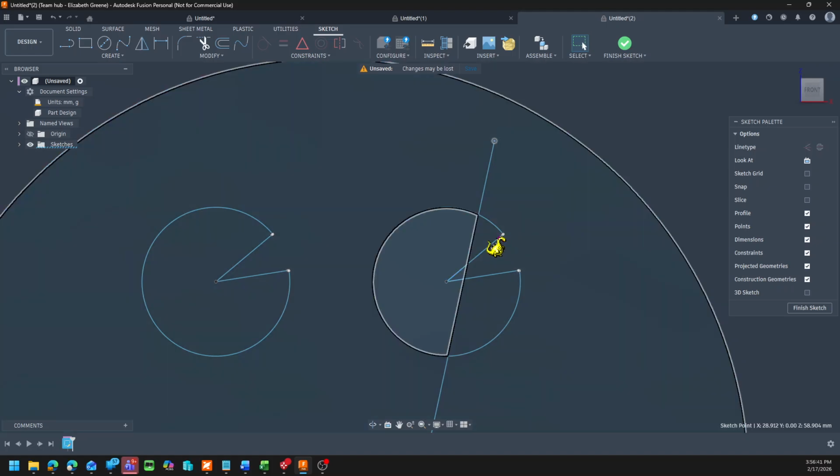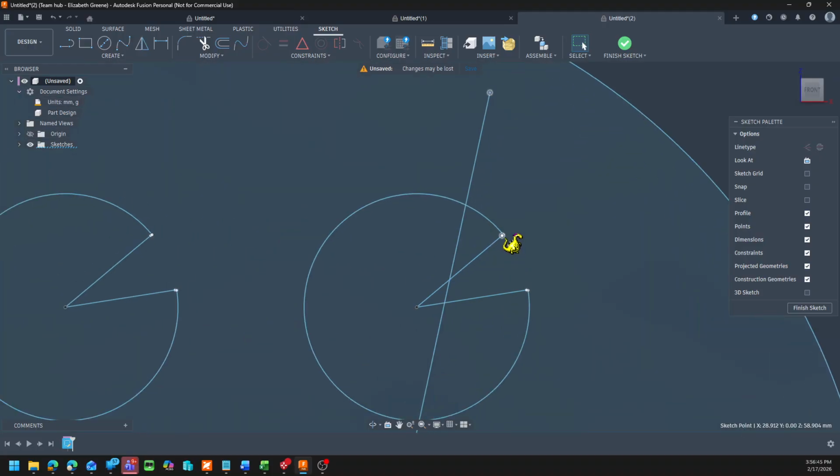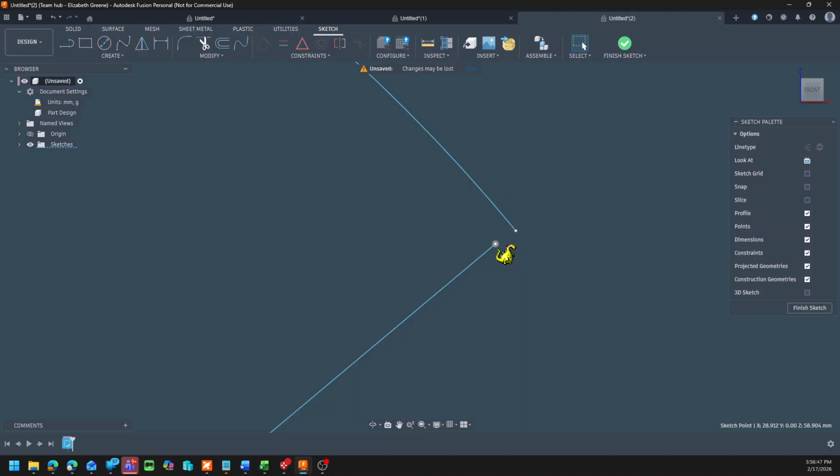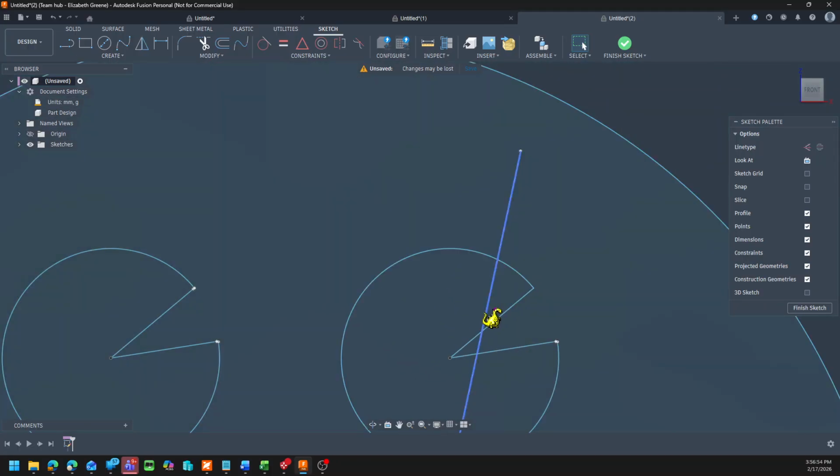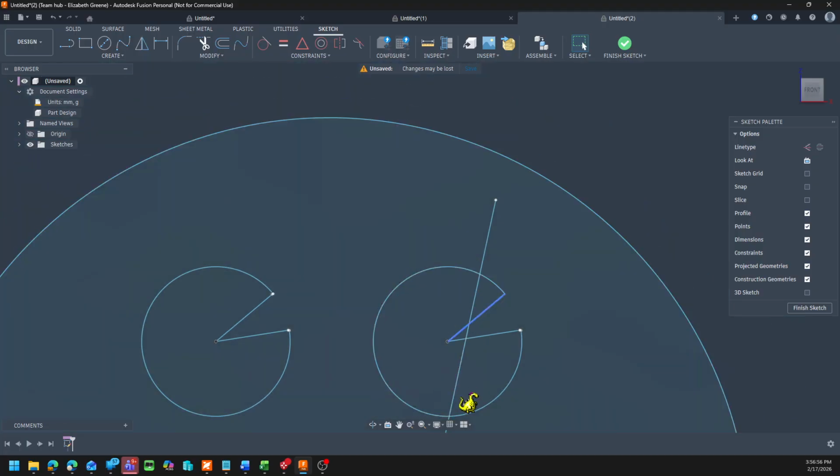But this is not. So the only corner that's left on here is this guy right here. If I zoom way in, sure enough, these two lines don't touch. Let me bring these over, glue them together. And now that's a closed profile. Okay. We're not done yet.